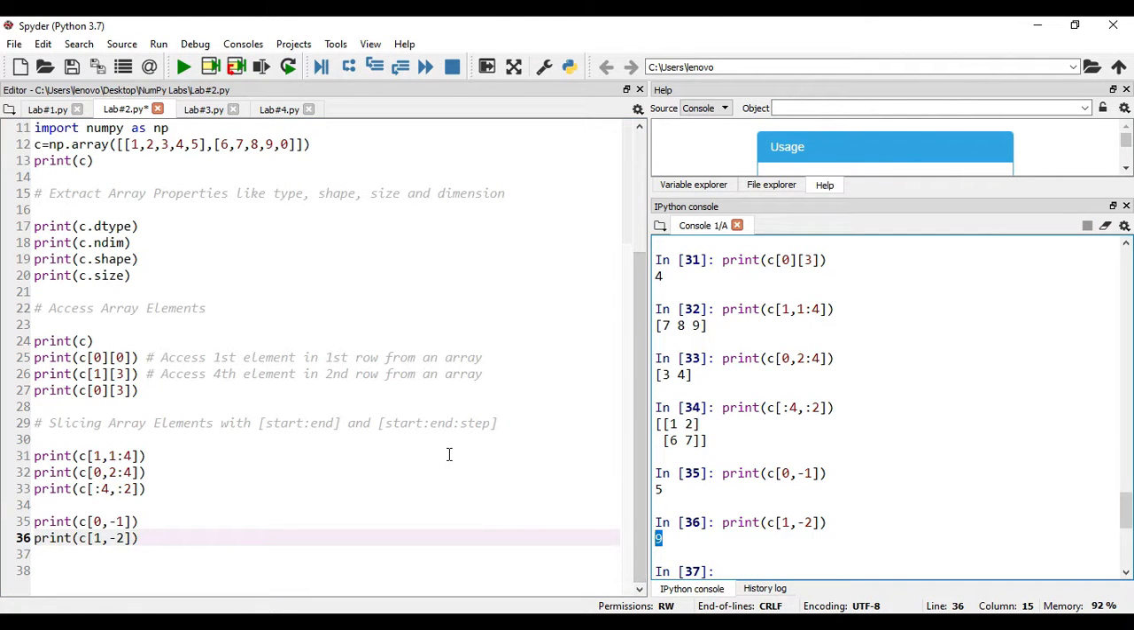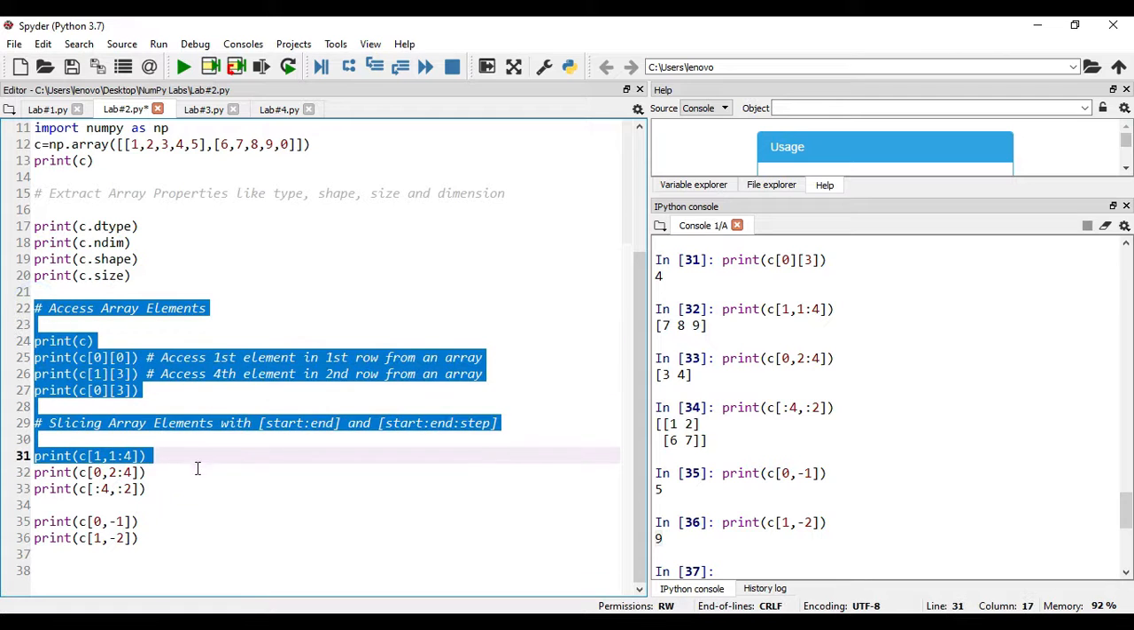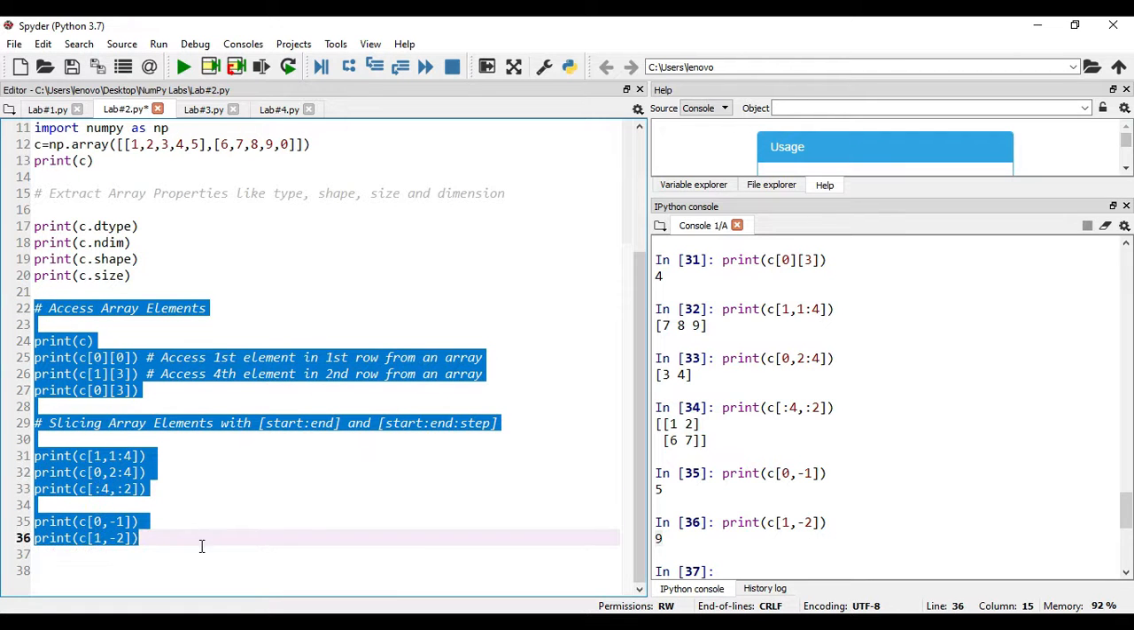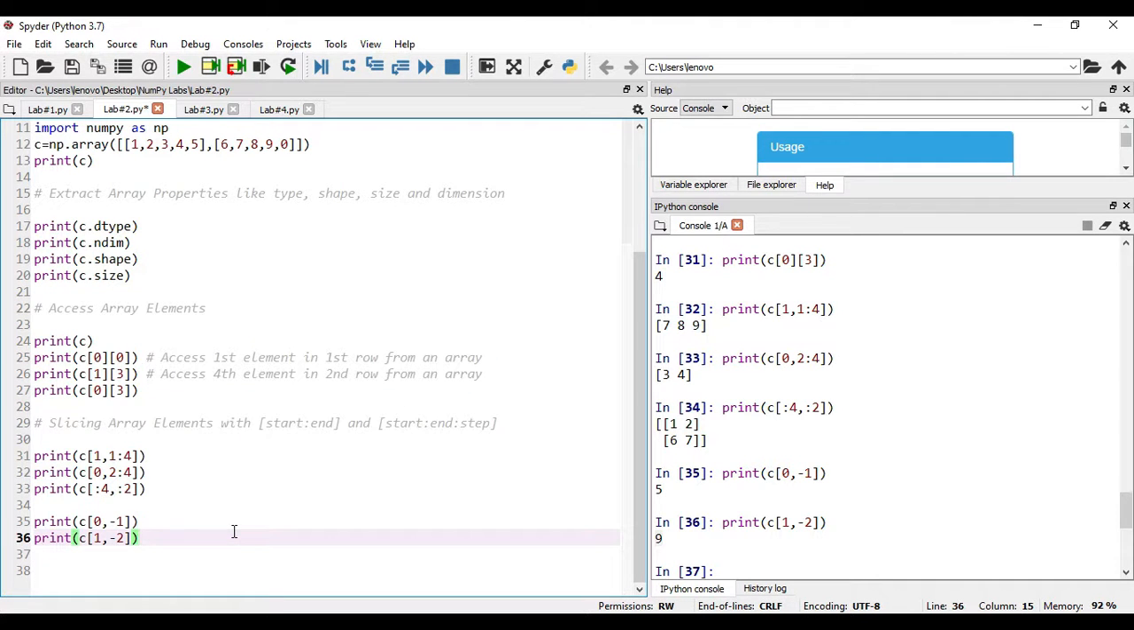This is the way how you can create a two-dimensional array, and you can extract various array properties like type, shape, size and dimension, and we can use different access methods in order to extract the individual elements as well as the range of elements from a two-dimensional array. Hope you understood the example codes employed here.